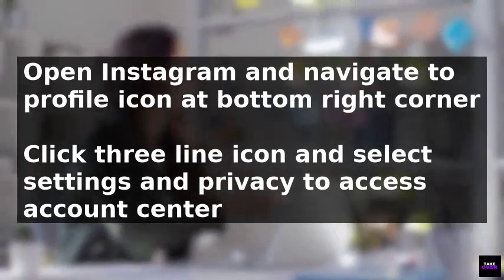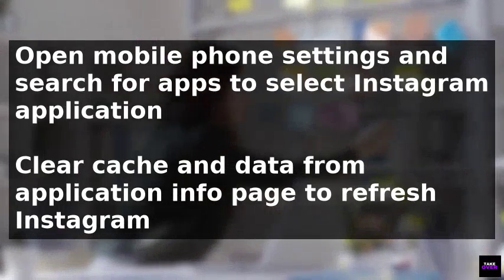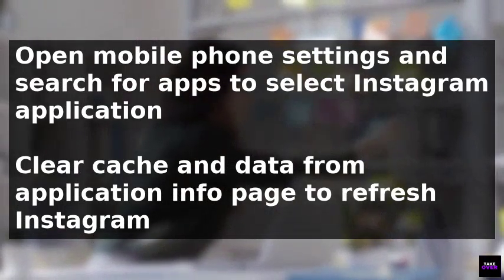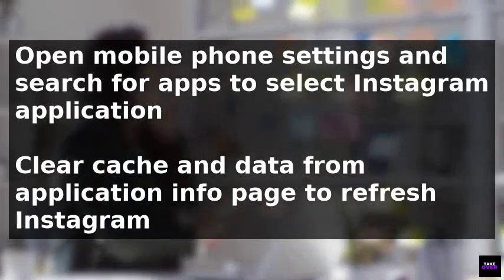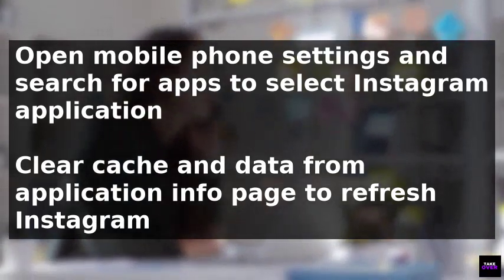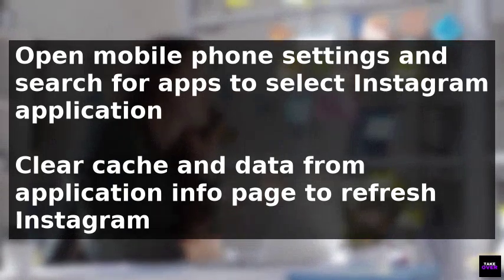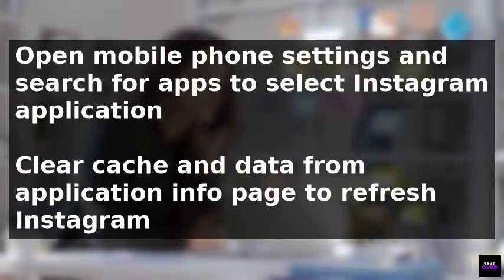Proceed to the Account Center. Scroll down and click on the About option. Next, select App Updates and ensure that the two required buttons are toggled on. If they are not, simply click on them to activate.